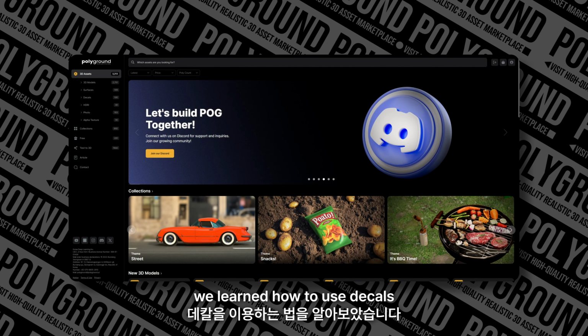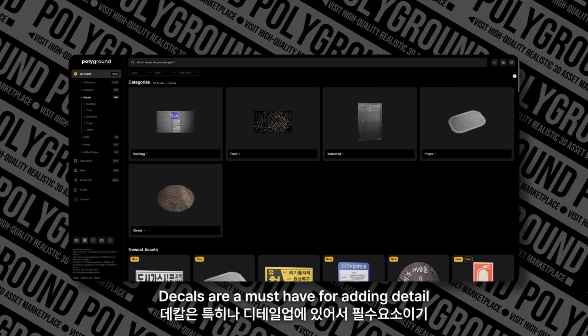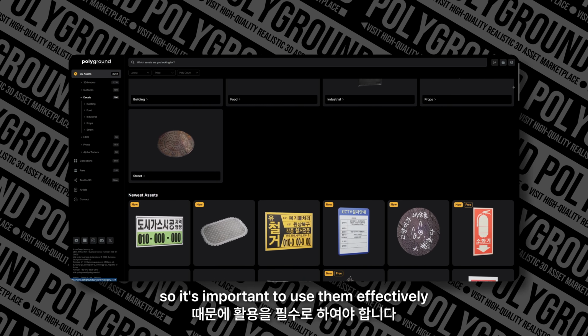Today, we learned how to use decals. Decals are a must-have for adding detail, so it's important to use them effectively.